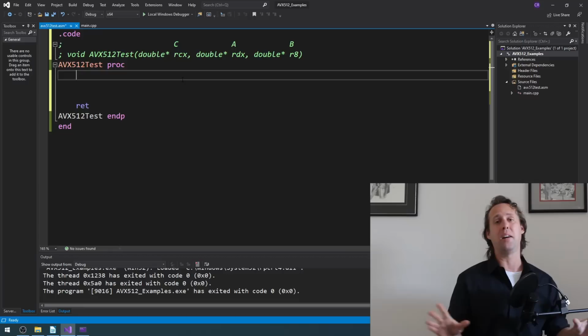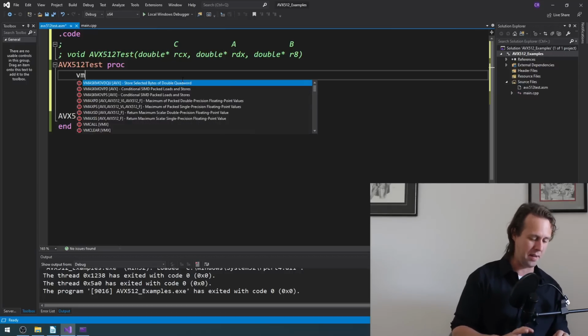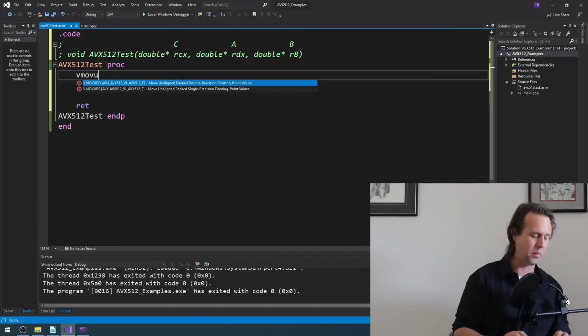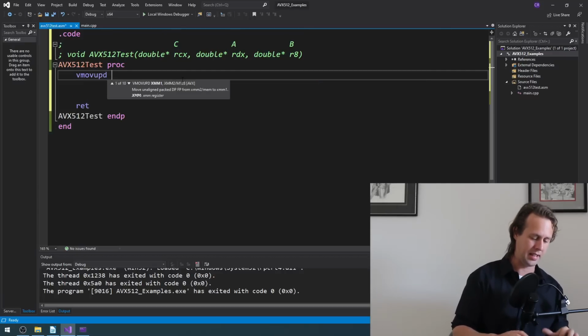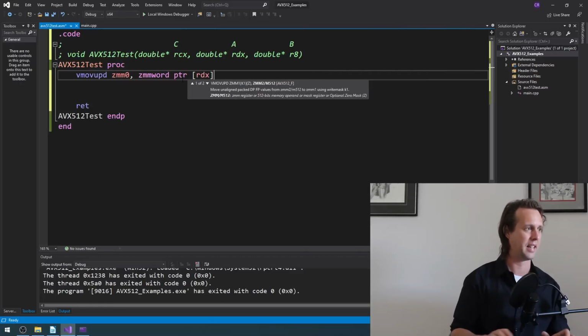Anyway, this is how you call an AVX512 instruction. It's not really about the syntax of assembly, just how do you call one? What we might do is vmovupd zmm0, zmmword ptr [rdx].